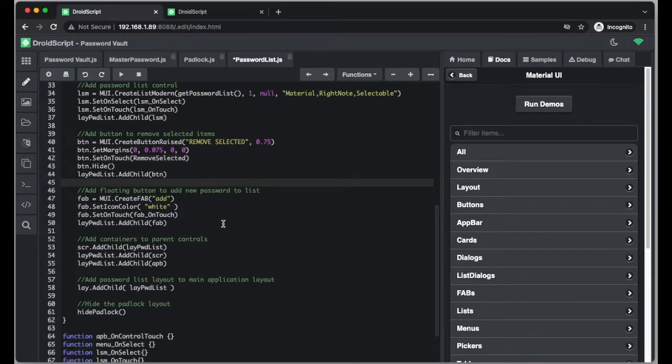Right, next we're going to add a floating action button, to add new passwords to the list. A floating action button is essentially a button that's been absolutely positioned. It usually appears in the bottom right corner or the bottom left, depending on what direction you're reading. You see it on Android apps all the time with the plus, or other actions, and that's essentially what we are doing here.